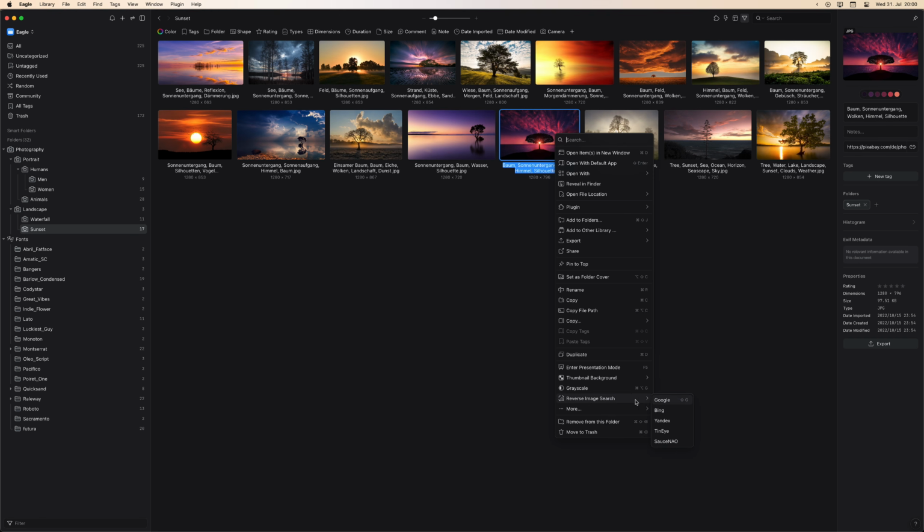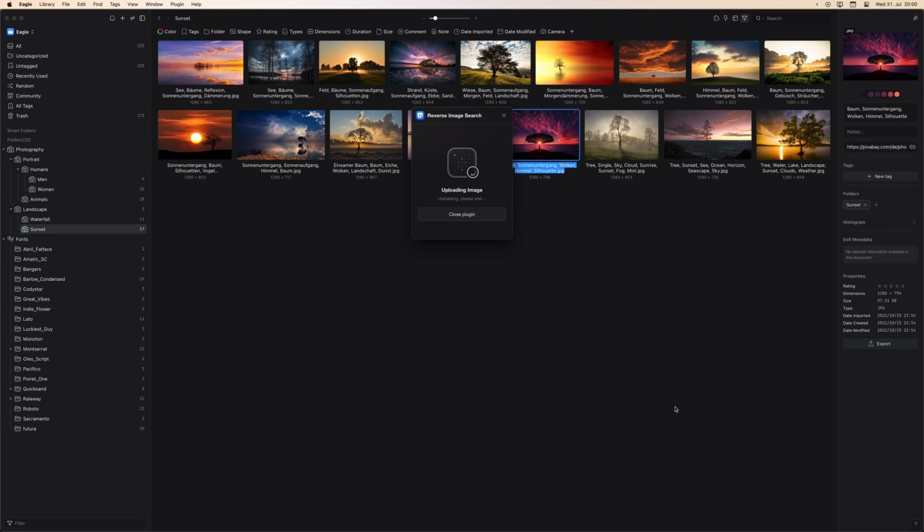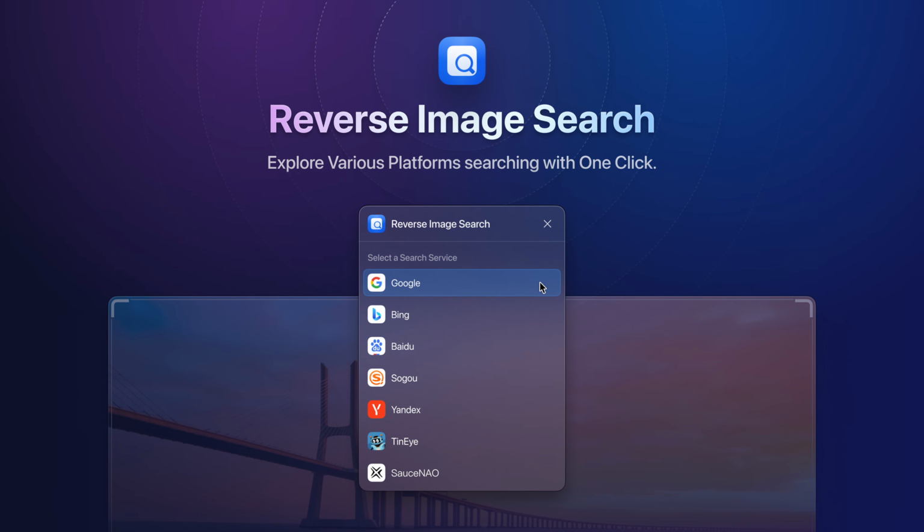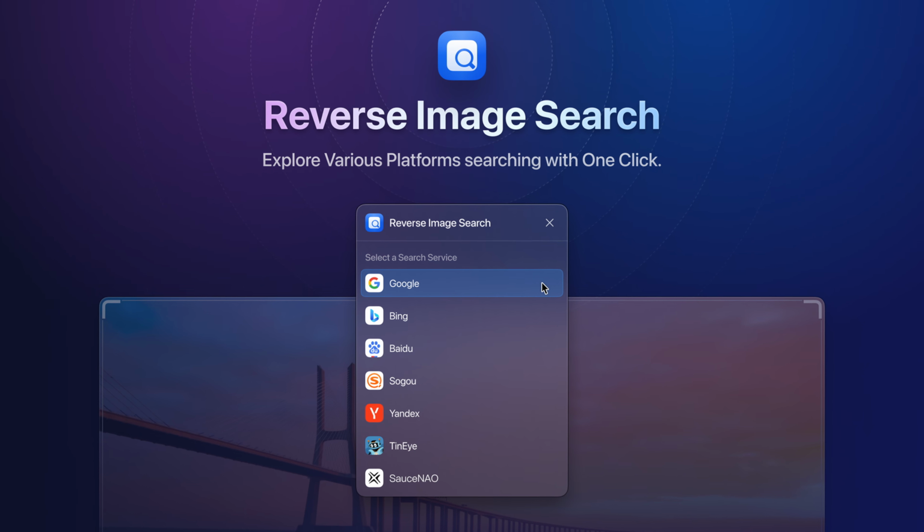If you're looking for a way to search by image, you can now also use the reverse image search feature inside of this context menu. It supports several different services and is way faster than navigating to those websites manually.